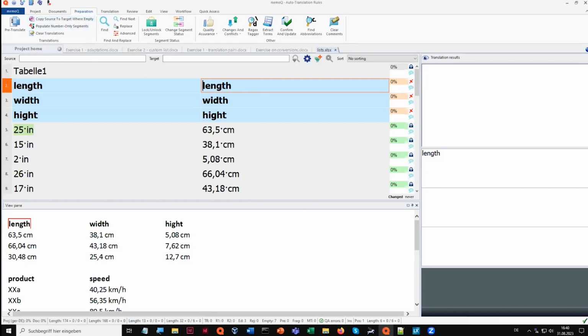Now let's see, what else do we have? When the number or date format is different in the target, I always get a warning concerning an inconsistent format or source number missing in the target or number added in target. How can I avoid these warnings without stopping relevant warnings?